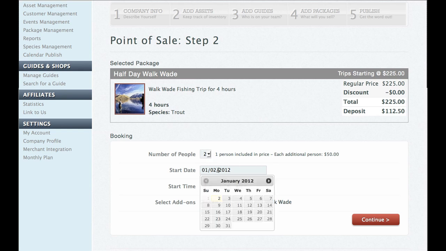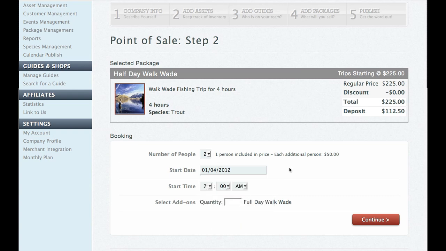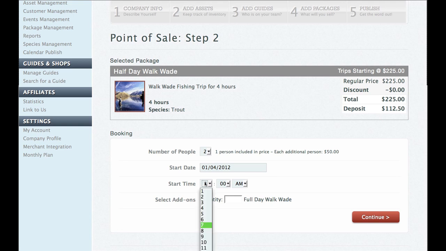Now you select your date. As you can see, dates in the past are obviously unavailable. Dates in the future that don't have enough guides or assets available to take this package out will also appear as grayed out. So we're going to select the 4th. This is the start time we selected for this package. Obviously you may need to change that depending on what's going on. So let's say we'll have the trip go out at 8 instead of 7.